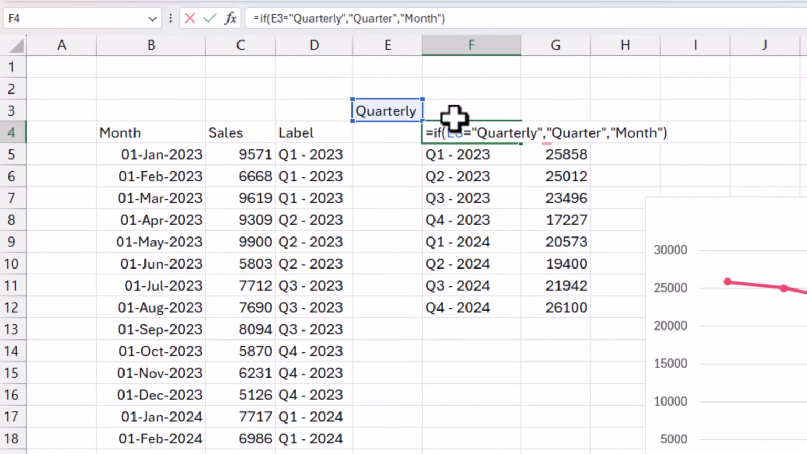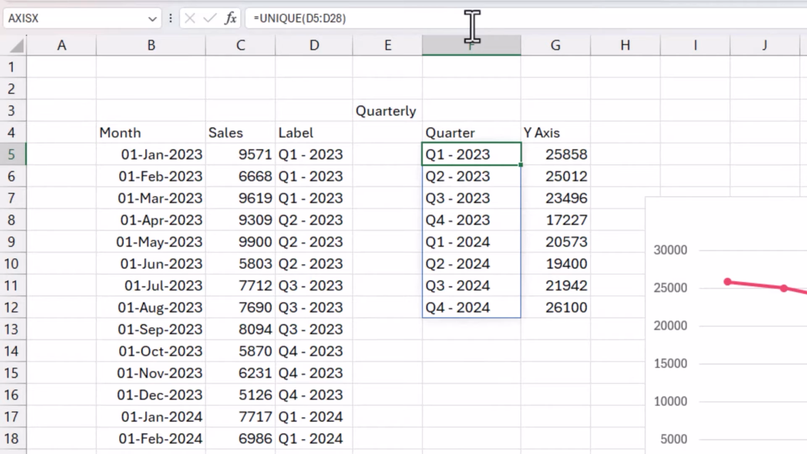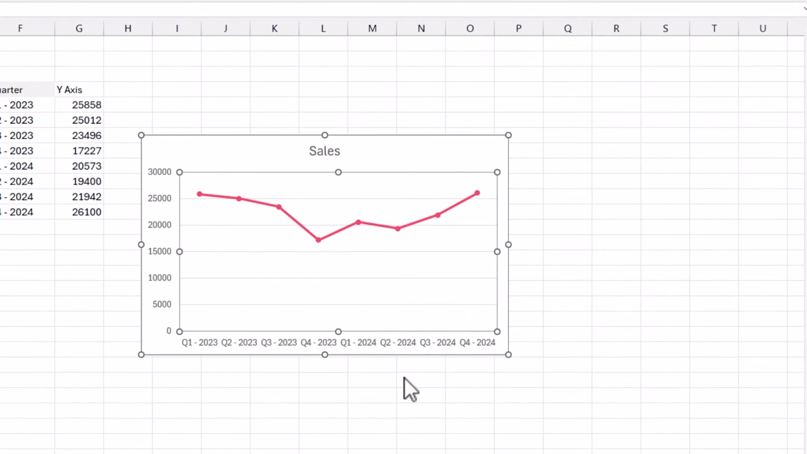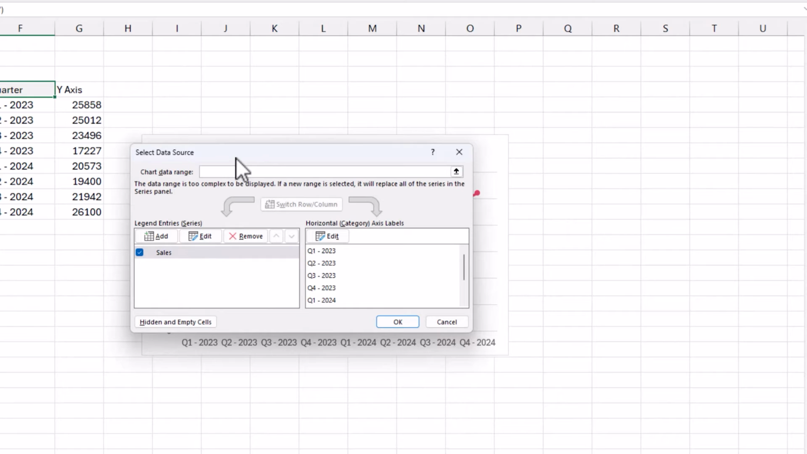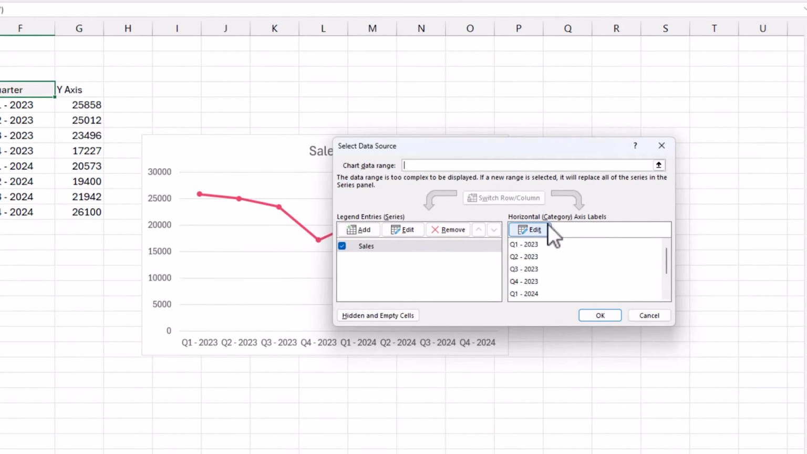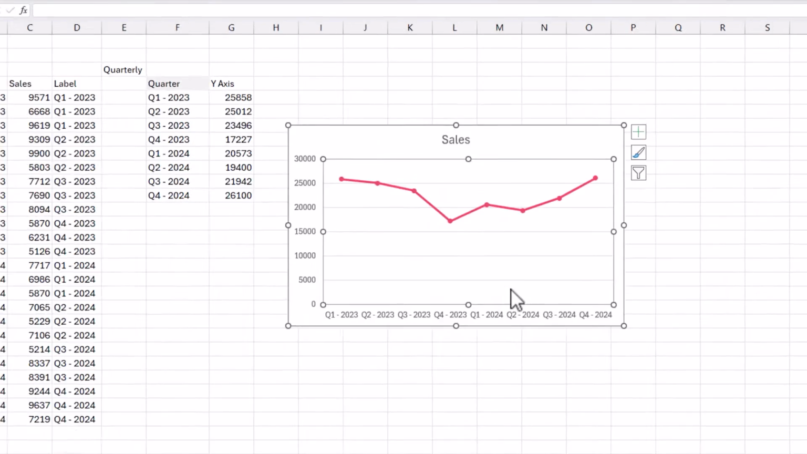So in this formula I'm saying if it's quarterly, use this, otherwise month. That's because there are only two options that I'm using in this scenario. But if you have more, we could write a longer formula to accommodate year, months, and all that. So now what we have done is make this cell dynamic. All I have to do now is go to the data. Instead of the x-axis, I basically want this data to automatically change.